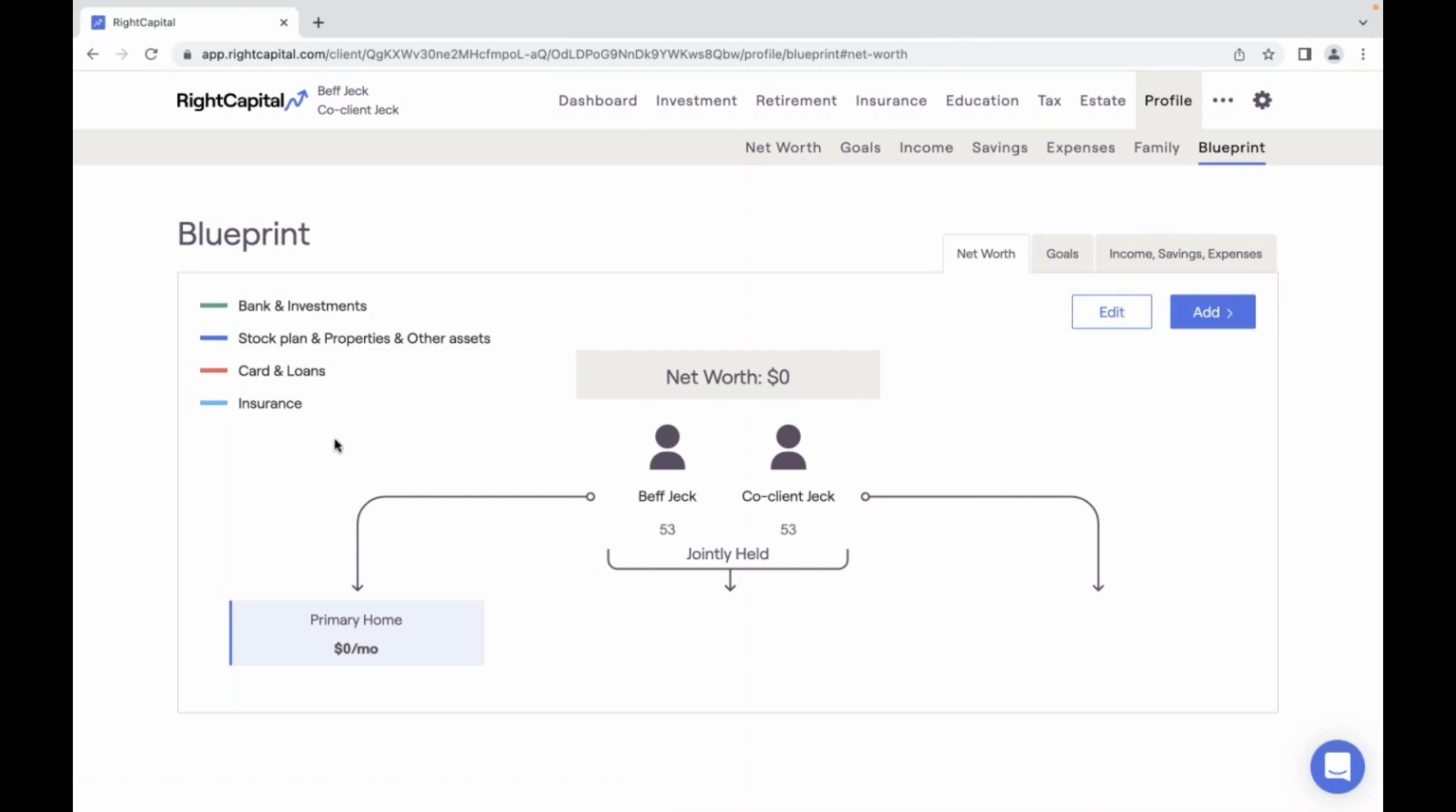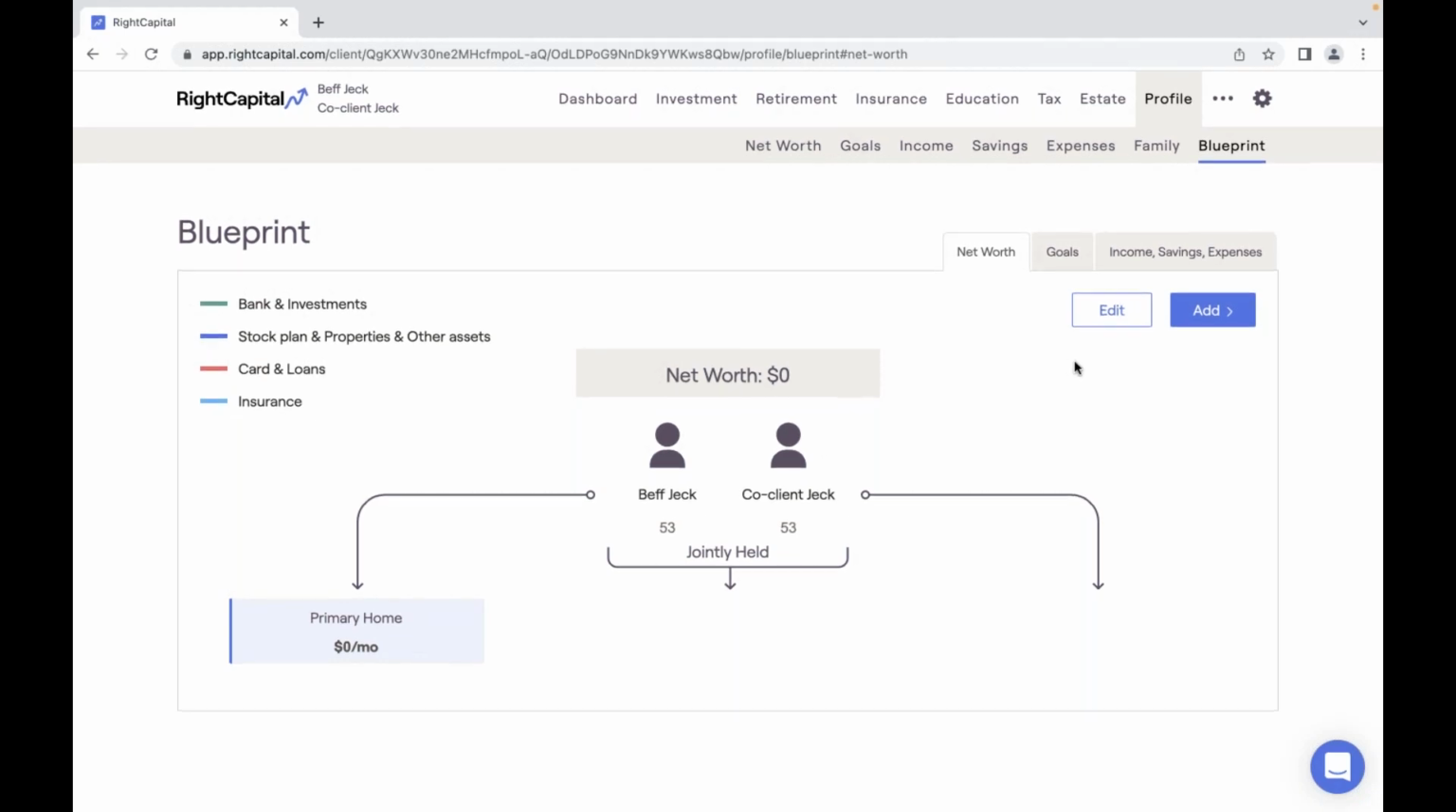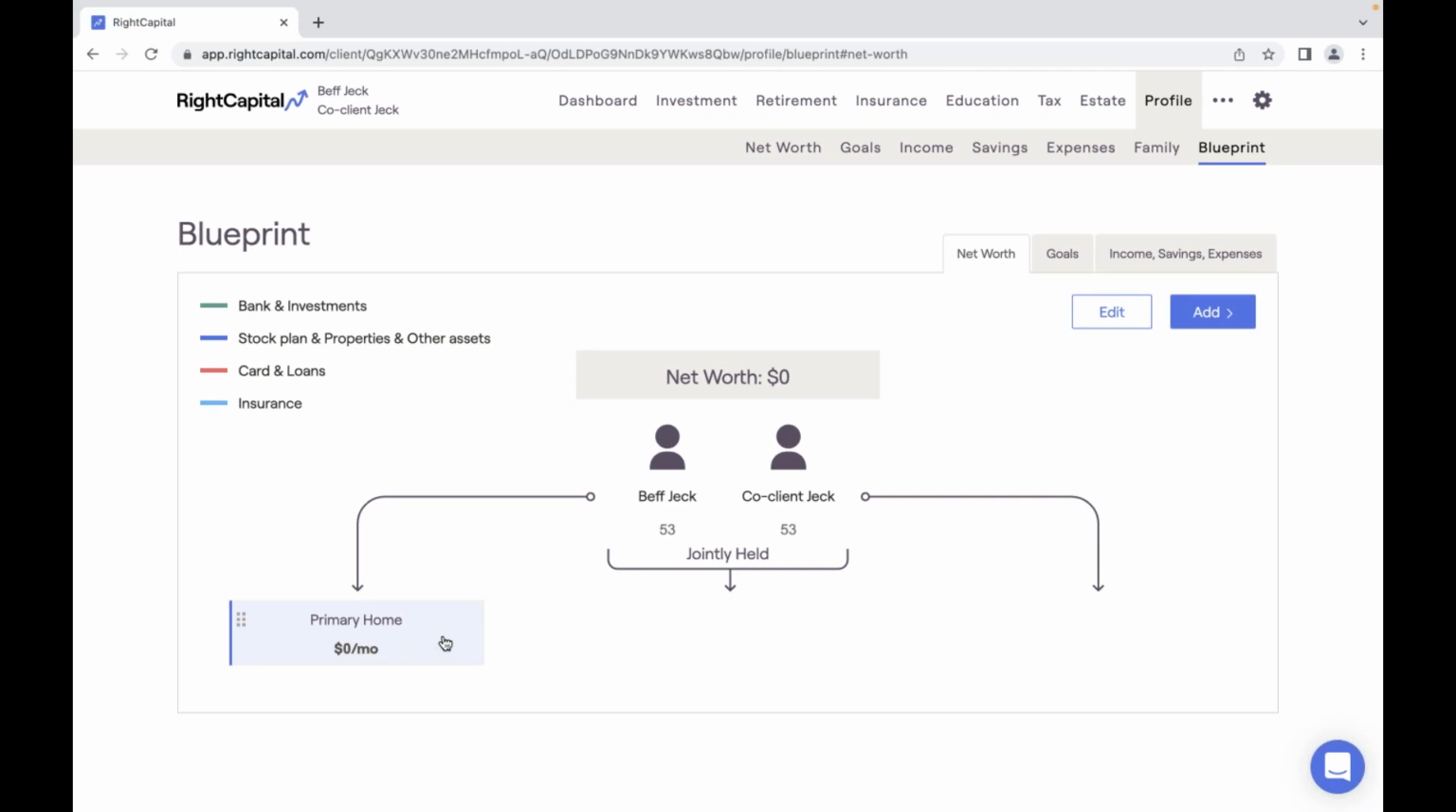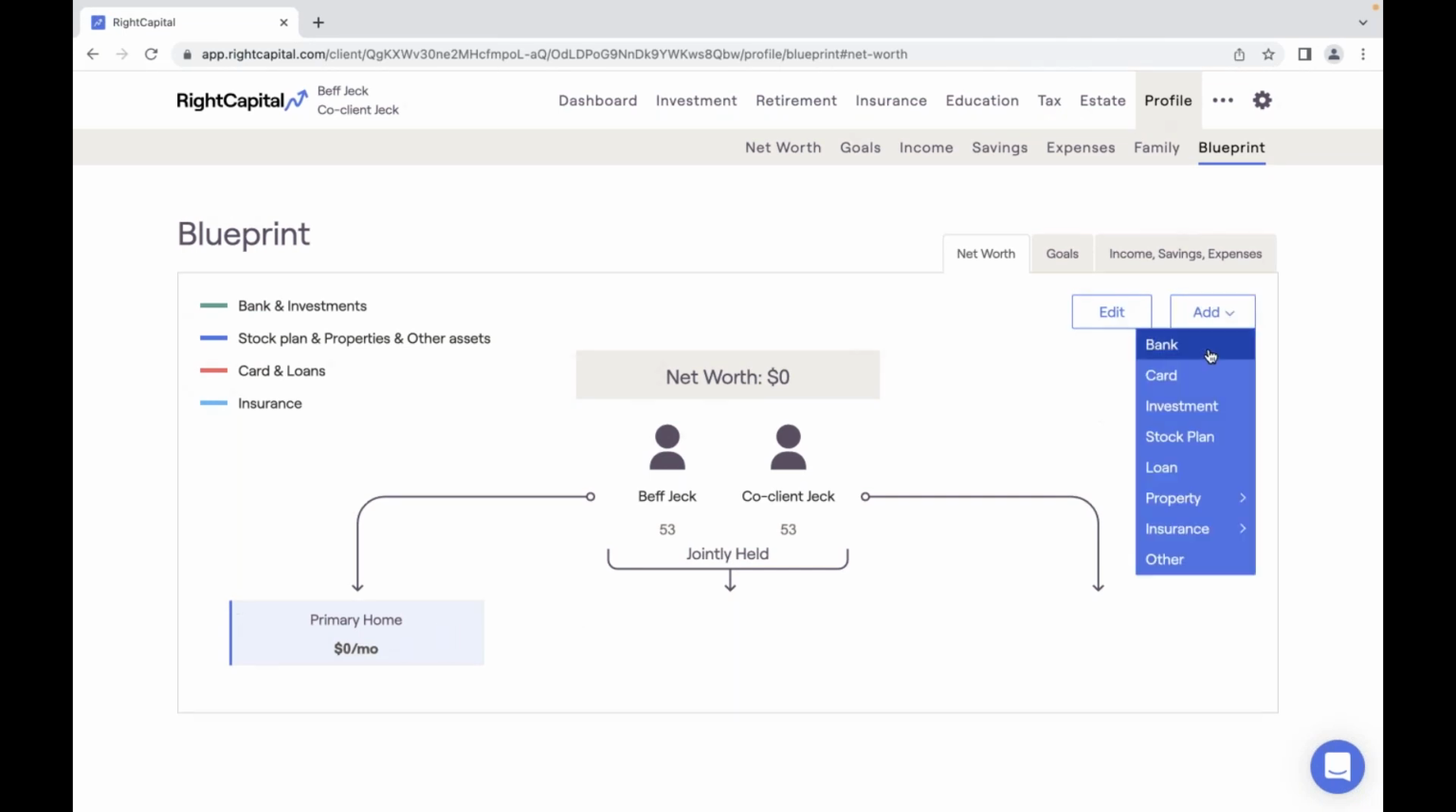that's appropriate for them. So again, maybe it's just Jeff that we're working with, or maybe it's a Jeff and a co-client, but we can talk about all the necessary inputs that are helpful for us, like, what kind of bank accounts do they have? So we can just slowly start building this net worth in a very friendly view.